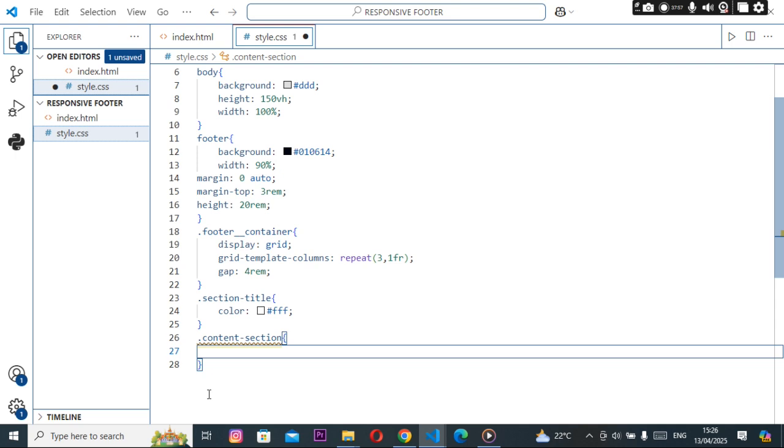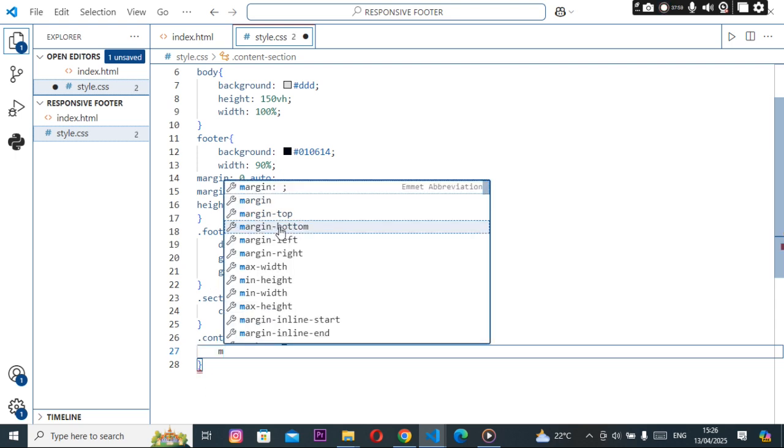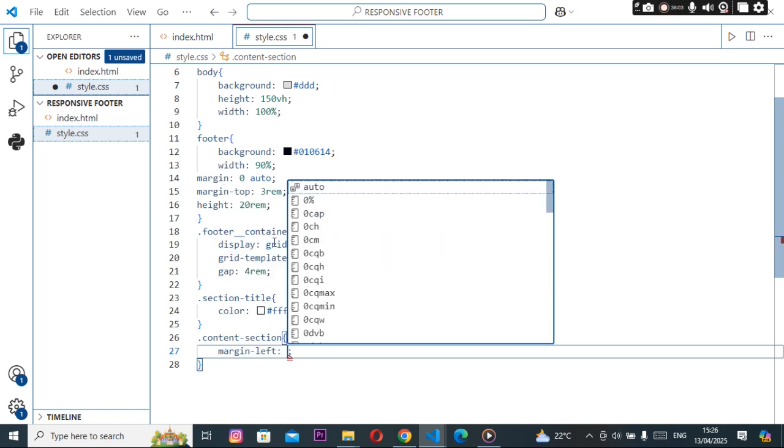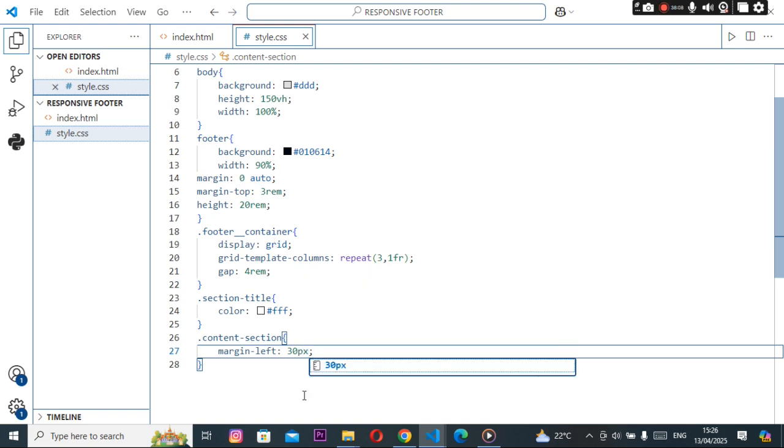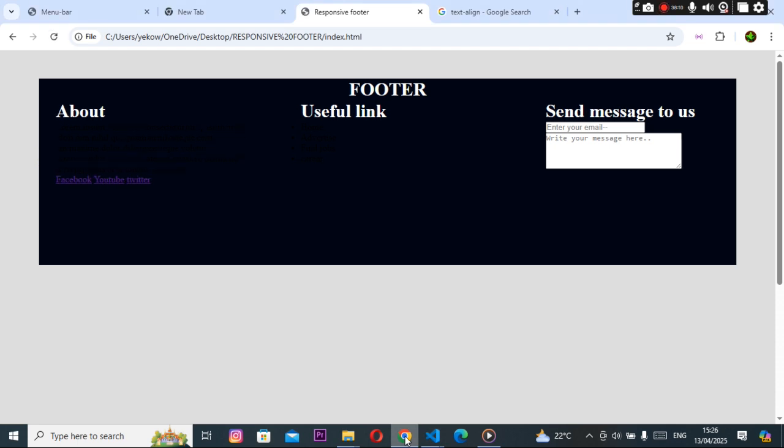Content section. Margin right. Margin left. 30 pixels. Okay, I think now it is centralized.